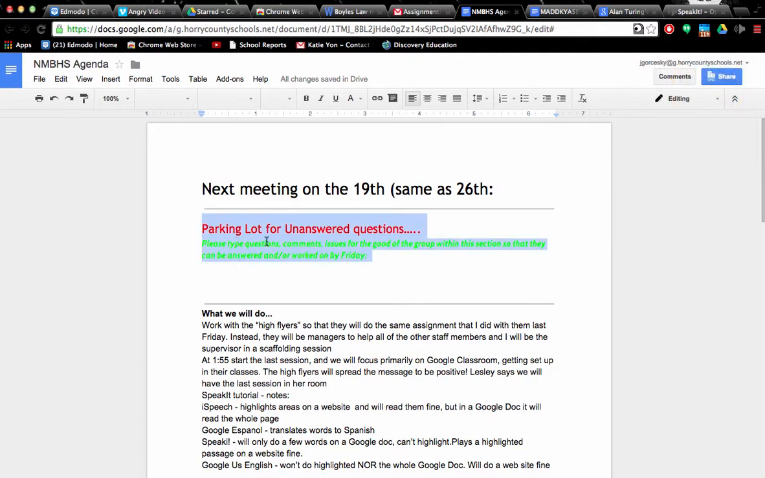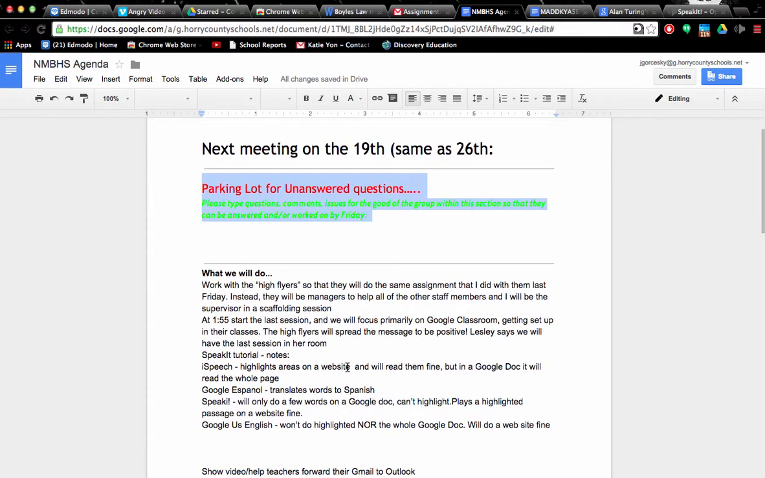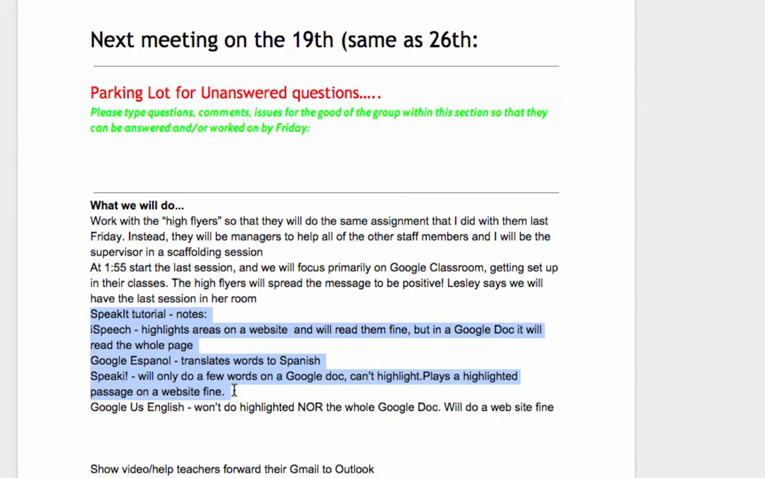So you notice, despite the fact that I highlighted it, it still read the entire document to me. I have down here a couple little things that I've been playing around with in Speakit. There are a few options that you can play with. They have iSpeech, so you can highlight areas on a whole website and it's going to do it. Google Espanol and other languages are going to translate, I guess, pretty good for you. Speakit's only going to do a few words in the doc and then stop. So pretty much you're either going to get the whole passage of a Google document or specific parts of a website, depending on how you use it.